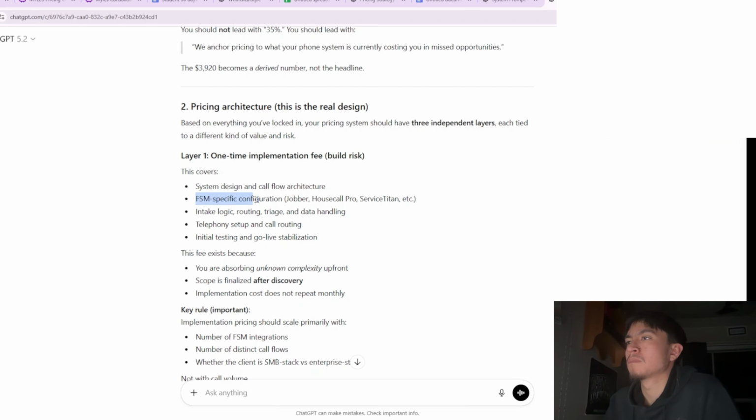And then you have FSM specific configuration. This is relating to those specific platforms that they use. Jobber, Housecall Pro, ServiceTitan. Obviously, we're going to be responsible for those configurations and those integrations. And we're going to be responsible for the intake logic, the routing, the triage, and the data handling. Meaning, when the voice AI collects data from a customer, we have to figure out and create the rules that tell it what it needs to do with that information, where to send it, and if there's any rules that exist where maybe it's not supposed to send information for any reason, we have to bake that into it as well. So this is what this means right here.